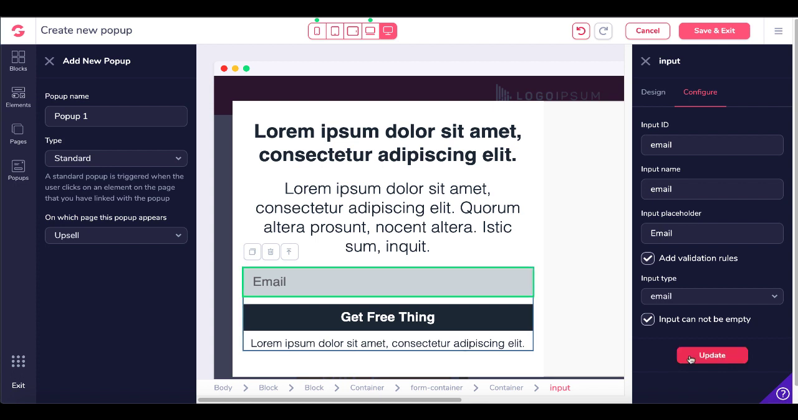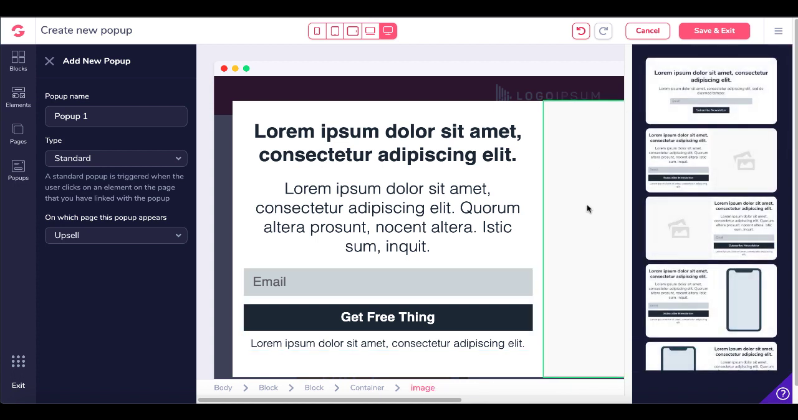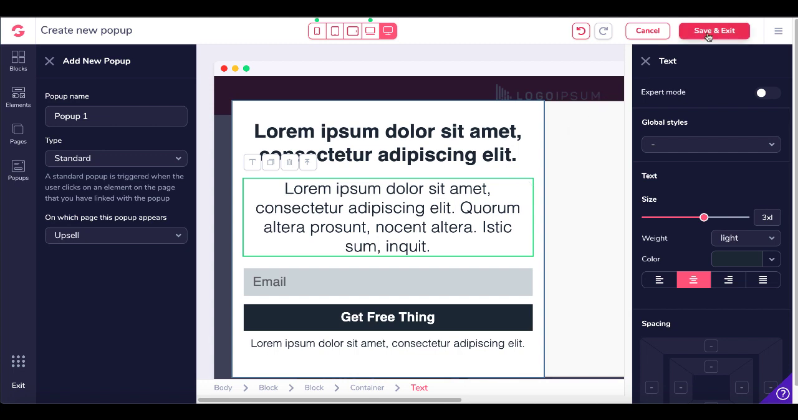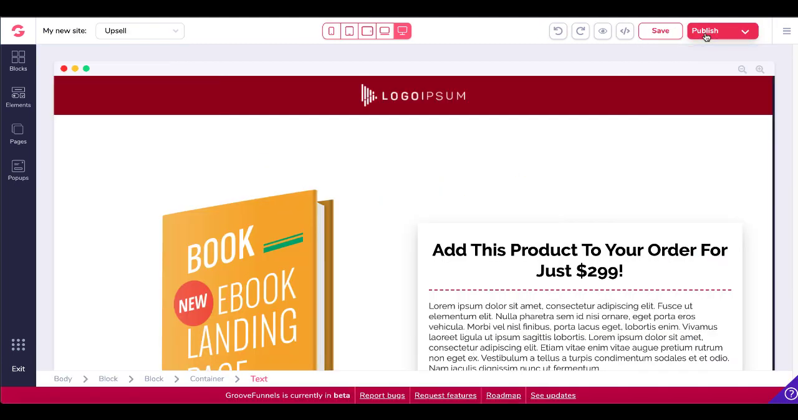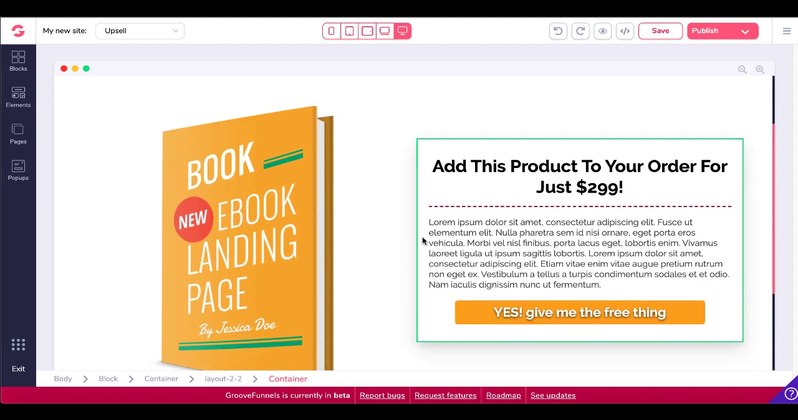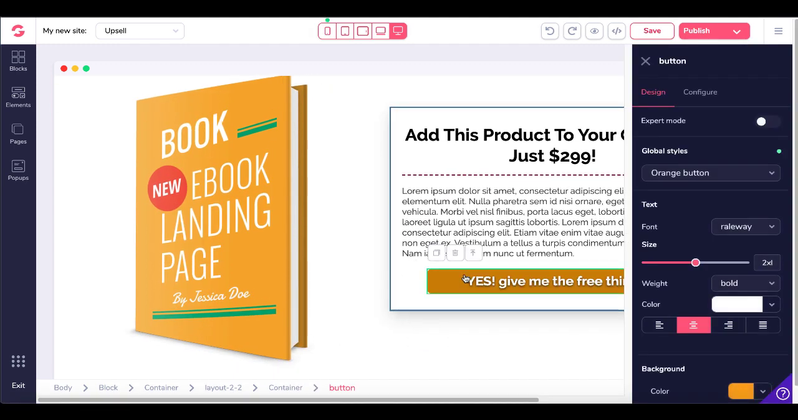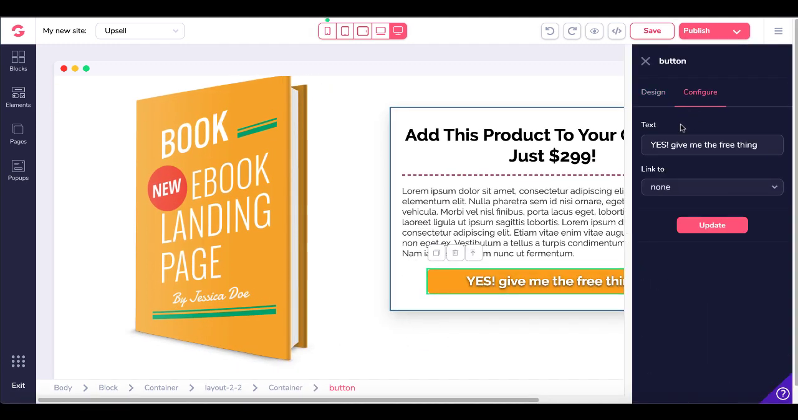Go ahead and we'll update that. And we'll exit out of that. And now we have our pop-up set. So we go ahead and we hit save, exit. We go back to our page. And now we're going to go back to our button. And on our button, we're going to configure that. And we're going to link that to our new pop-up that we just created.